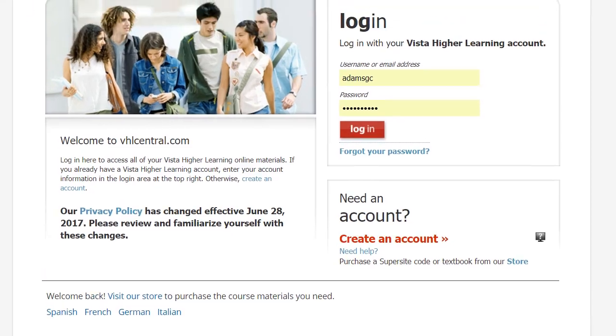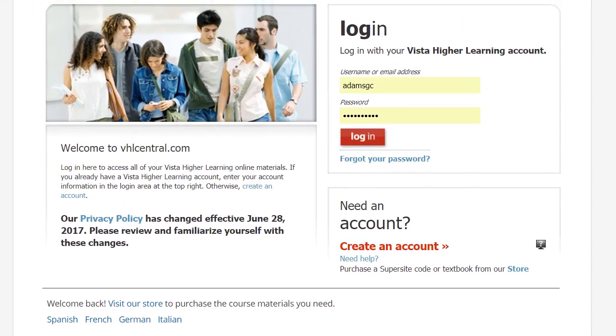So today we're going to learn how to get access to the Supersite without having to purchase the code. Now, this doesn't mean that you don't have to purchase the code. That's not what I'm saying. I'm saying that you can get temporary access to the Supersite.